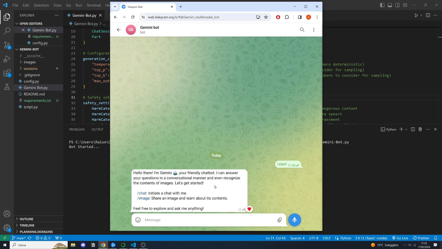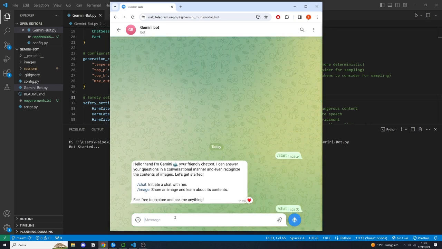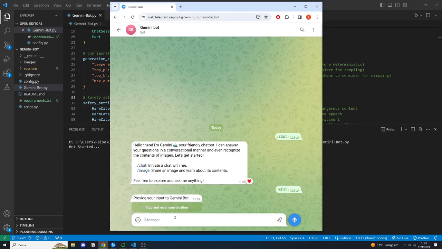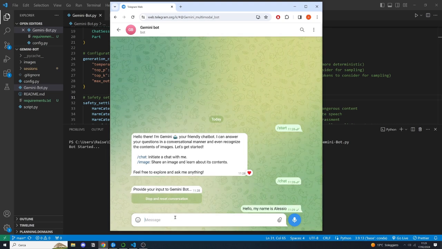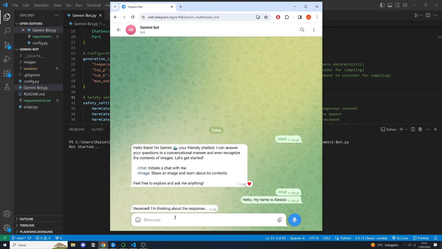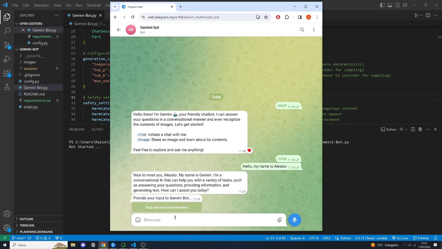By using this chatbot, we can write two specific commands that are the /chat and the /image, and that we will see in a moment. So let's use the /chat command. This will initiate a chat with the chatbot. So we can say, "Hello, my name is Alessio." The bot will think about the response and he will give us an answer in a short while. So, "Nice to meet you, Alessio. My name is Gemini. I'm a conversational AI," and so on.